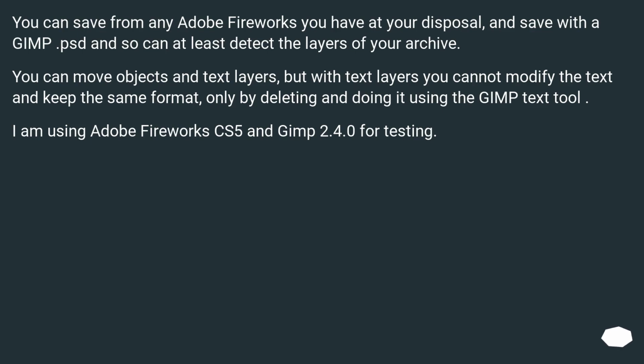You can save from any Adobe Fireworks you have at your disposal, and open with GIMP. Save as PSD, and GIMP can at least detect the layers of your archive. You can move objects in text layers, but with text layers you cannot modify the text and keep the same format, only by deleting and redoing it using the GIMP text tool. I am using Adobe Fireworks CS5 and GIMP 2.4.0 for testing.